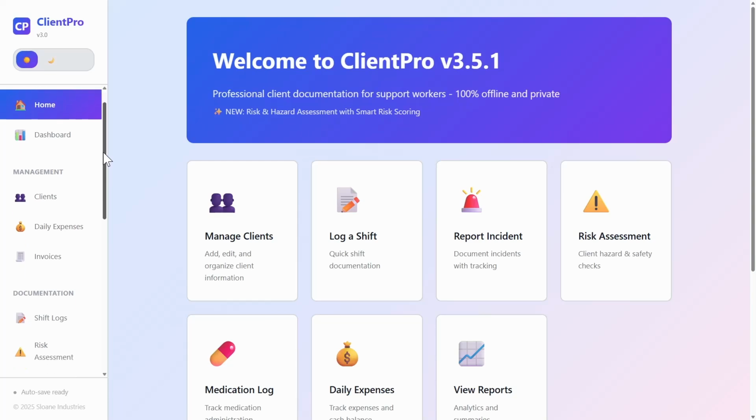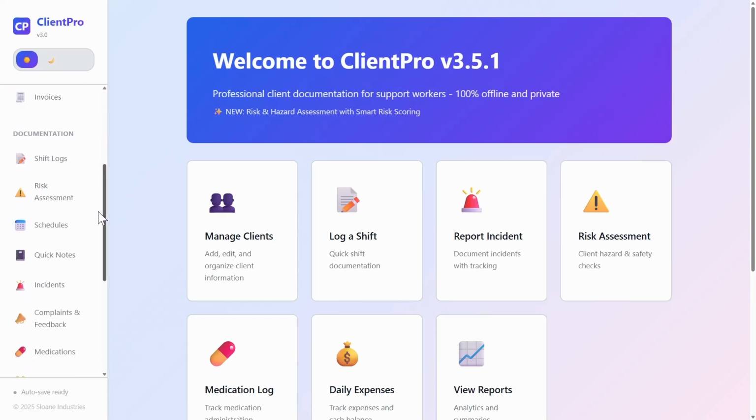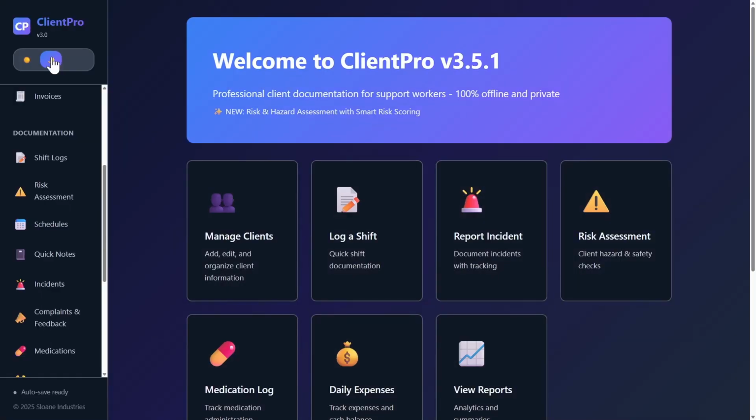Today we're going to have a look at the risk assessment area here, and that's just in this point here. We're actually going to switch to night mode, just makes it a little bit easier on the eyes in the evening. And yes, so then we'll go to risk assessment, and we can go to it here or we can go to it here.